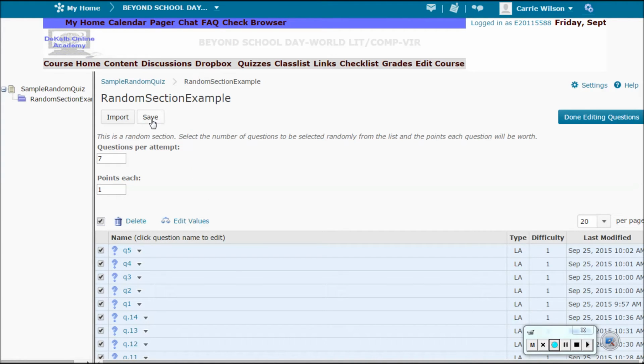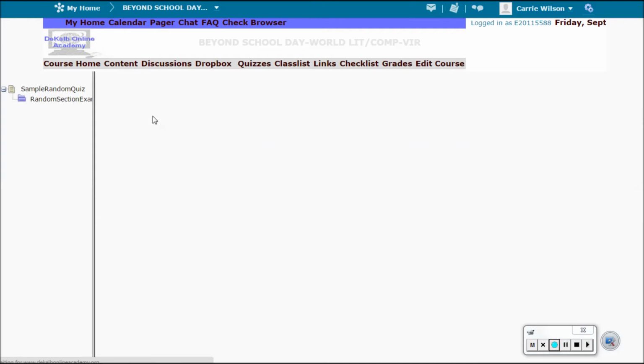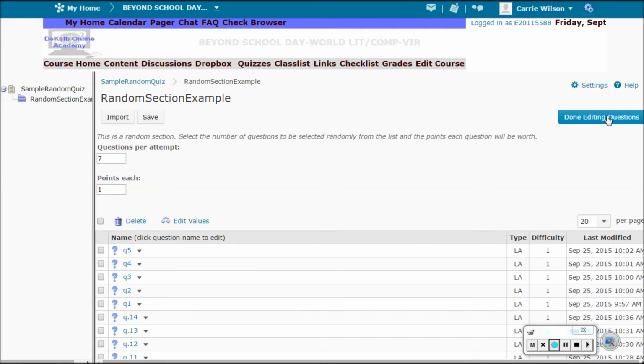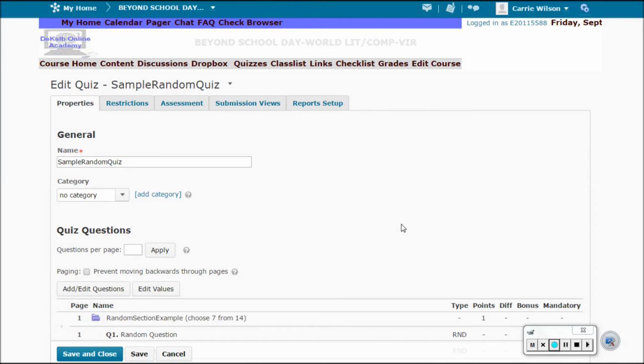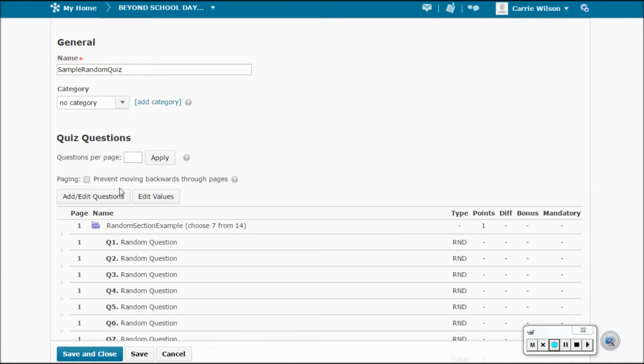And very importantly, I'm going to push Save before I push Done Editing Questions, or else all of your work will be lost. So we're done here. We can look, it says you're going to choose 7 from the 14.